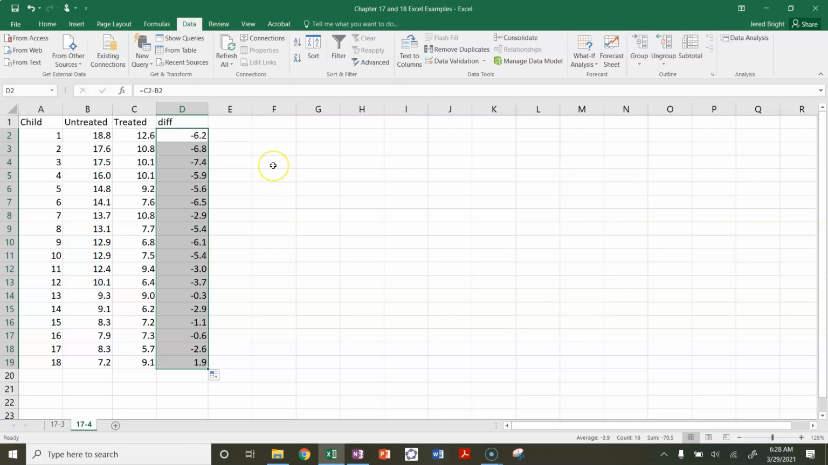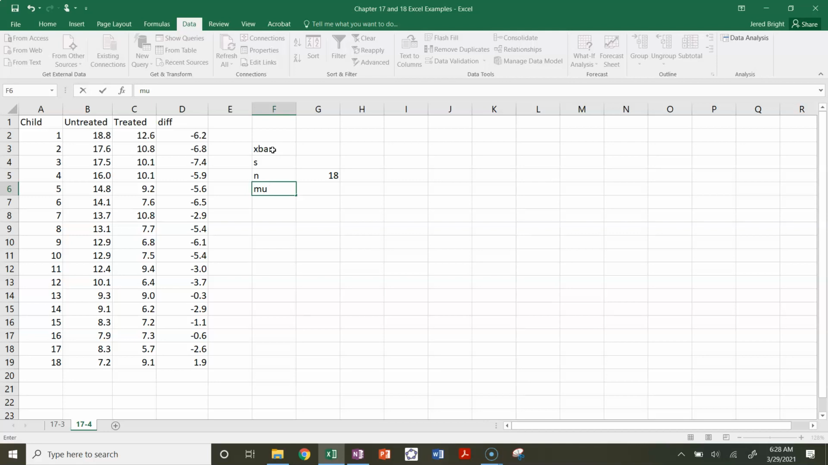Very nice. Okay, but now we need to run the t-test, right? So I need x bar, I need s, I need n, which I know is 18, and what else do I need? Oh, I need mu naught, which I know is 0. Okay, so let's calculate these for the differences. The average of the differences, and the sample standard deviation, STDEV.S, of the differences.